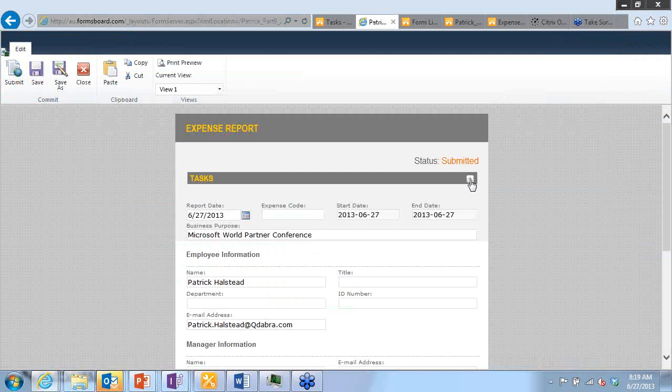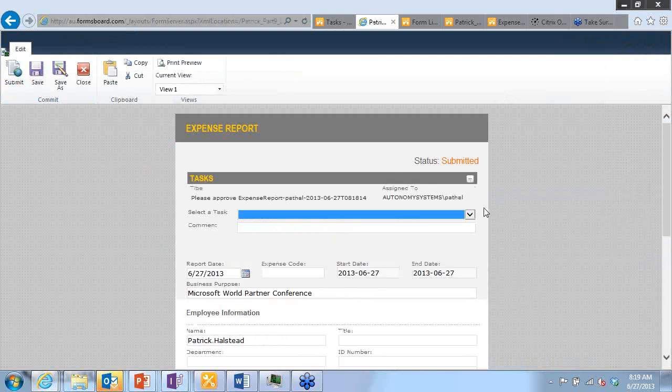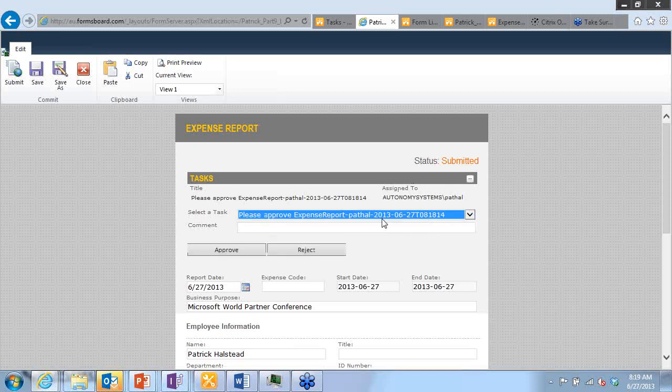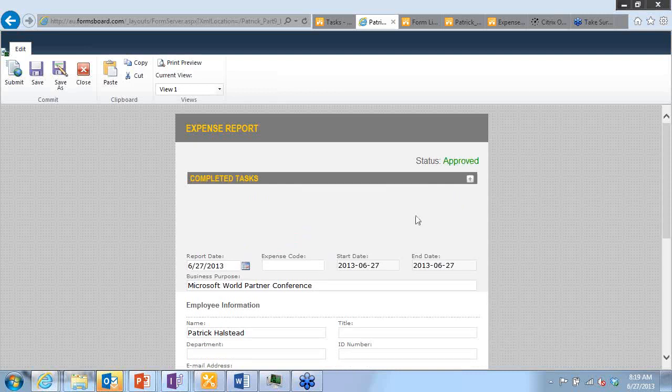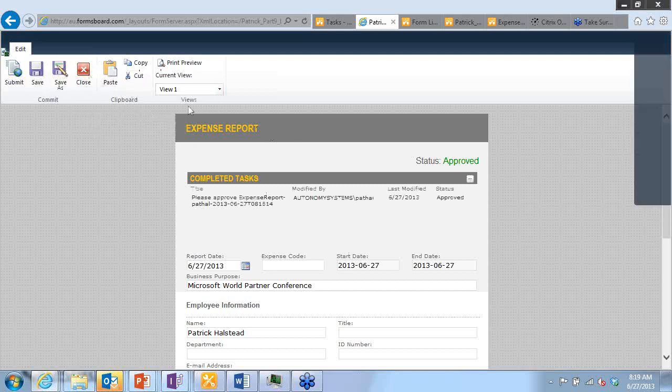Okay, so here's the one that I just submitted, and you can see here that the XML template part is giving us this section that has the task in it. So we're selecting the task. We're saying, oh, looks good. And we're going to click the Approve button. Okay, now it's approved, and I could have closed the form, and I could have done other things, but just very simple integration for now.